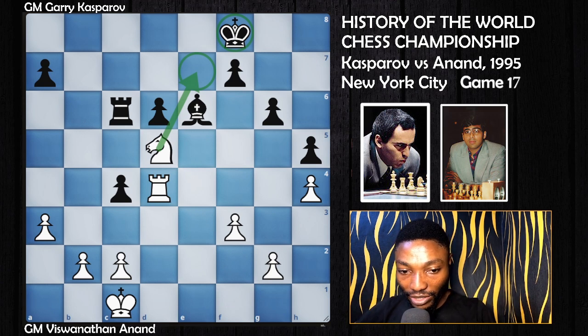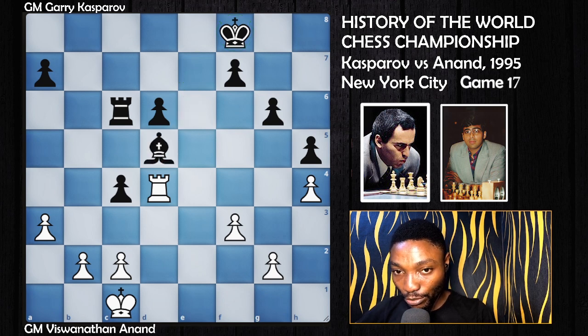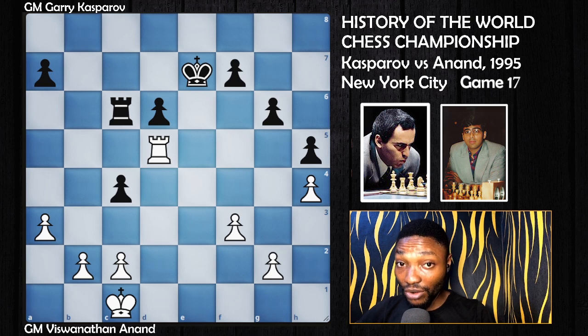So that knight needs to leave. That is why Garry Kasparov did what he did, giving up the bishop for the ninth. Rook takes, king to e7. Now the king is activated. The king has to come inside the game. So that is one way to do it.